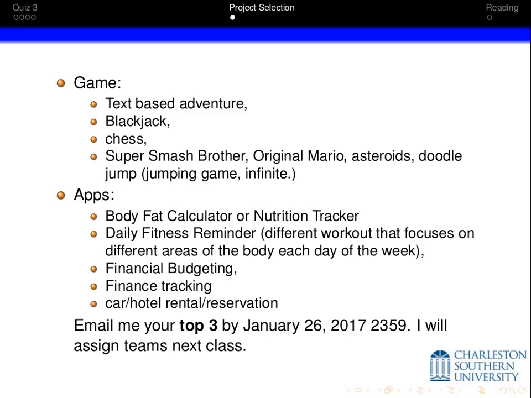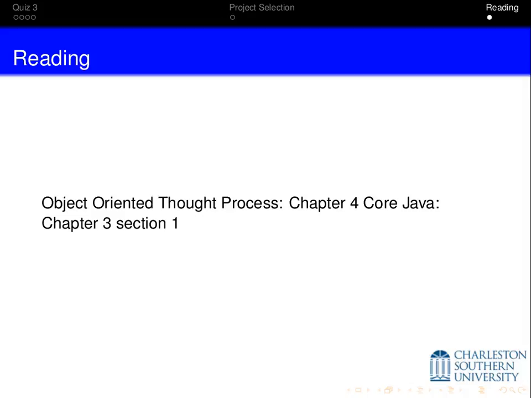Nope? All right. Before I forget, make sure you read chapter 4 of your Object-Oriented Thought Process, and that should be a new line between the foreword and core. Then read the first section of chapter 3 on core Java, and we'll start talking about interfaces as well, and we'll get to that next class. Okay, let me go ahead and stop.